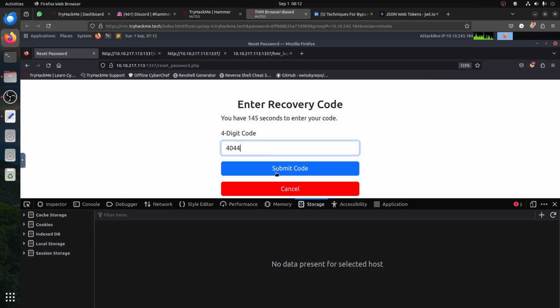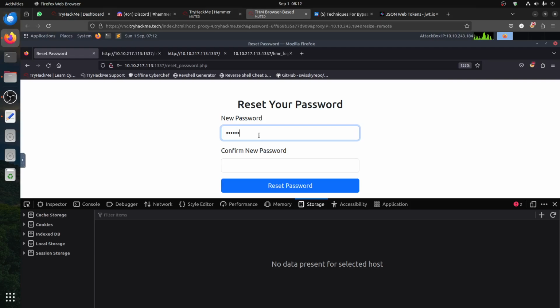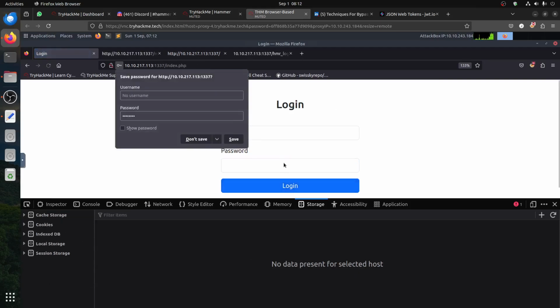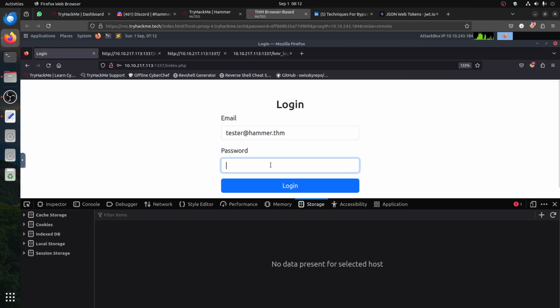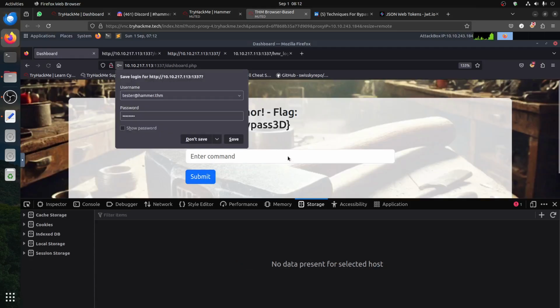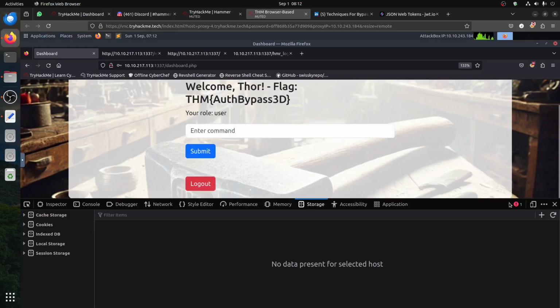So, and then we reset the password. Let's call it JWT. If I click reset password, and then I reset the password, then I log in, and then we are here. Welcome to our flag, wherever.